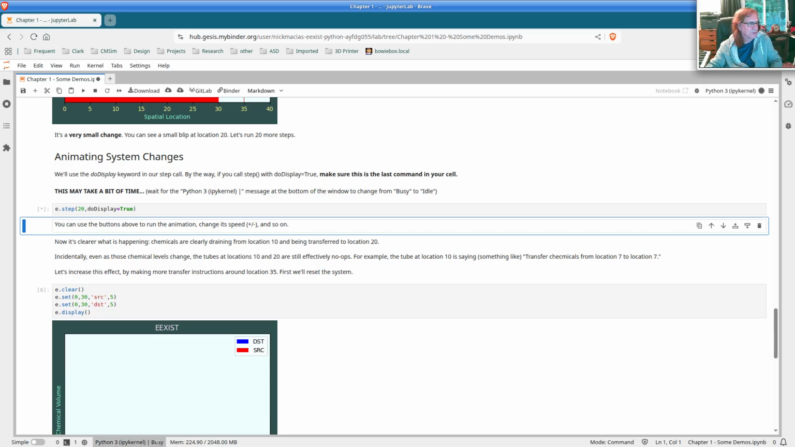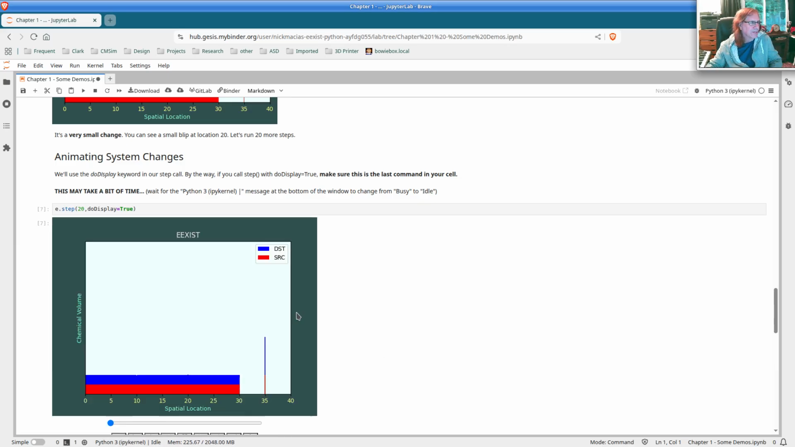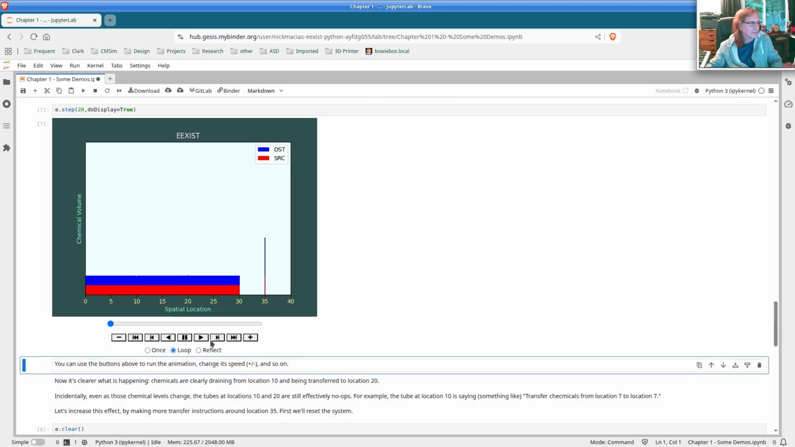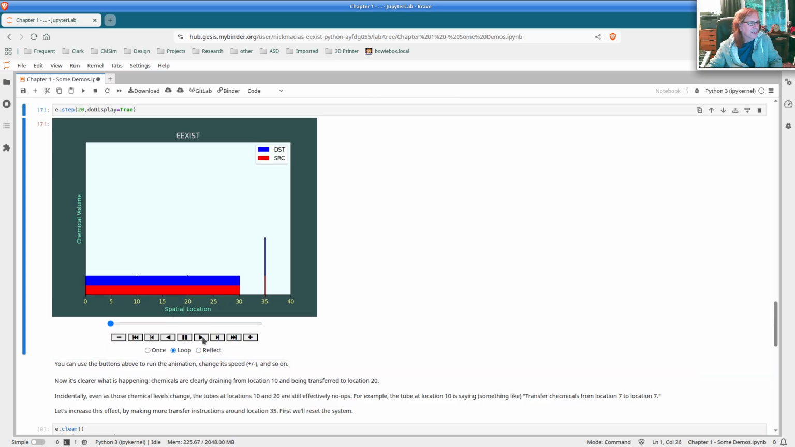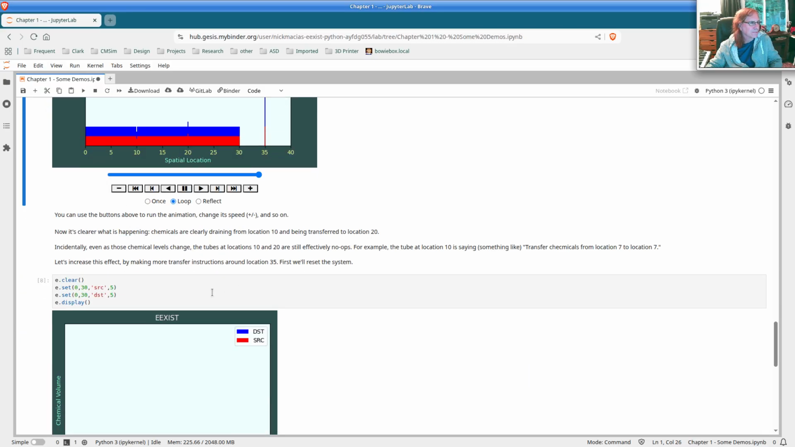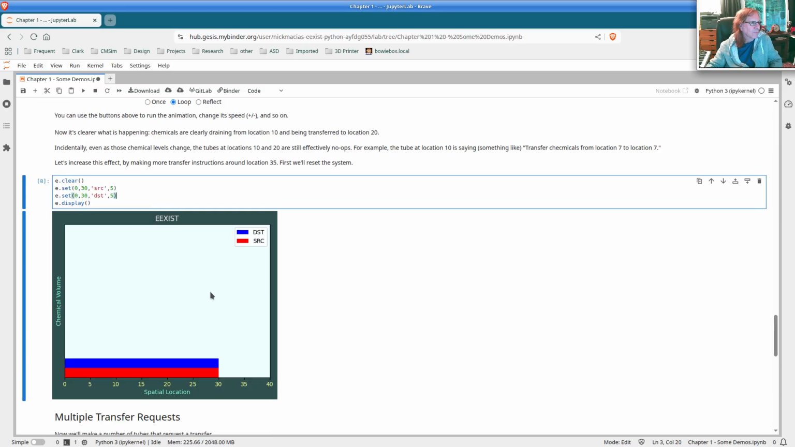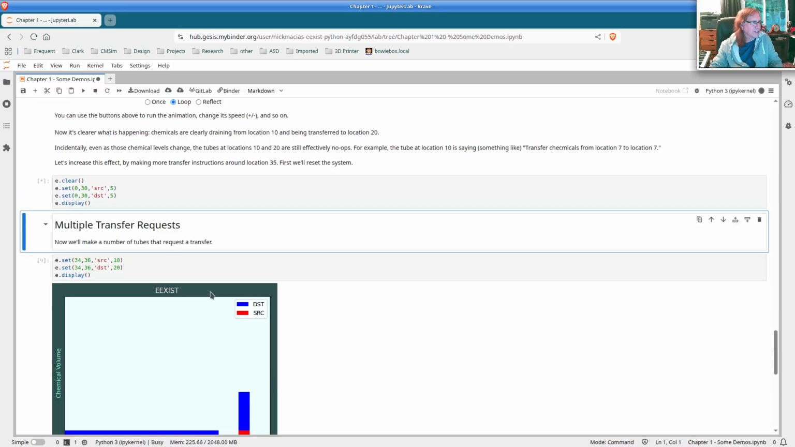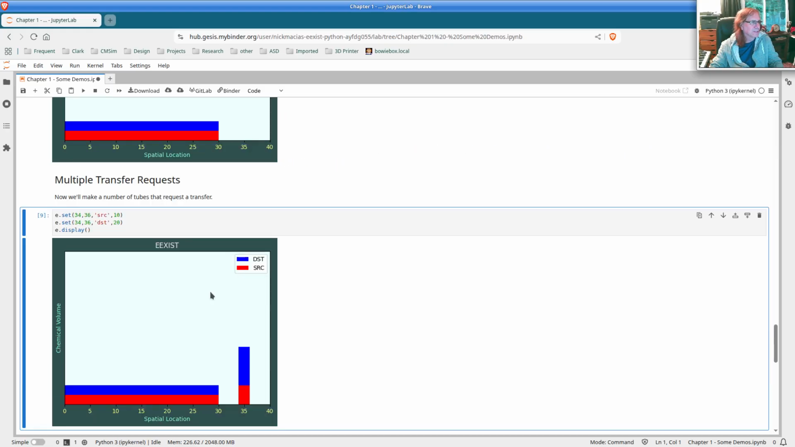So we can see that the kernel is busy right now. These animations take time to run, but once they finish, we can hit the play button and see how the transfer happens. And if we just take this to the end, we can see that more chemicals came out of location 10 and moved to location 20. And so we can start doing experiments.